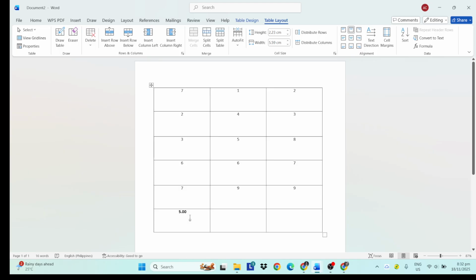A few quick tips to make this smoother. Word ignores text and empty cells when calculating, so make sure the cells you want to include contain numbers. If you're not getting the result you expect, check whether there's a header or a blank row interrupting the numbers above or to the left. You can repeat this process in any cell where you need a calculation, and each formula works independently.